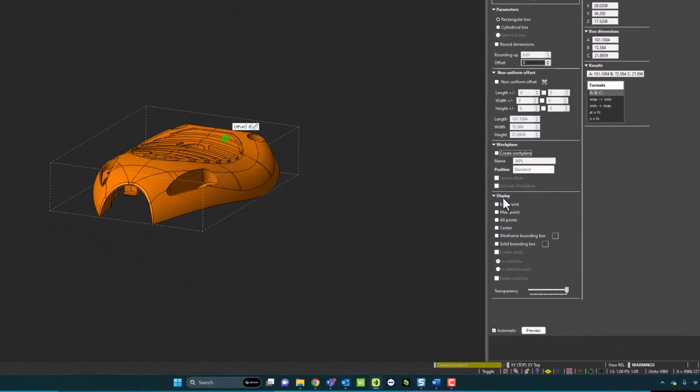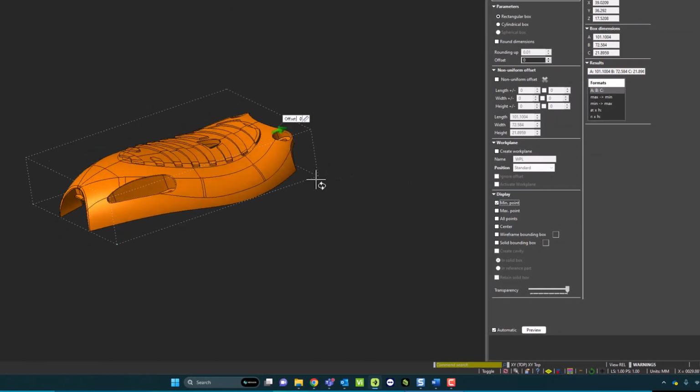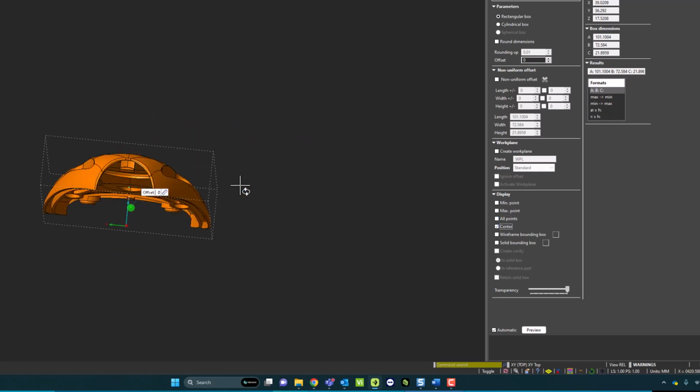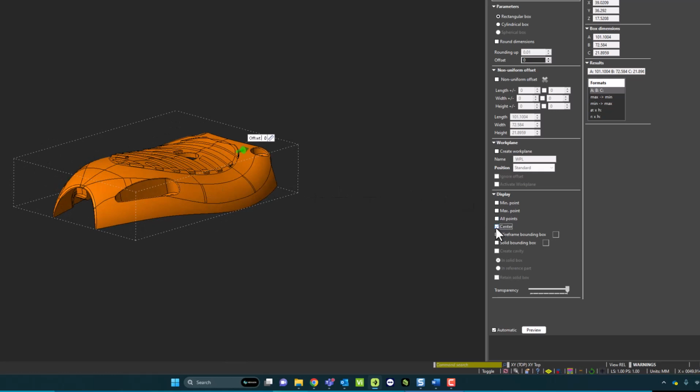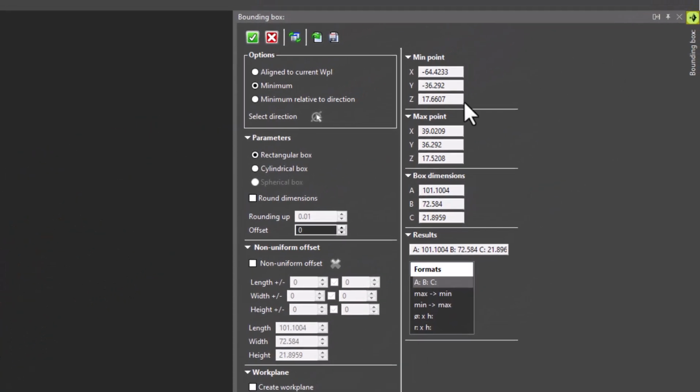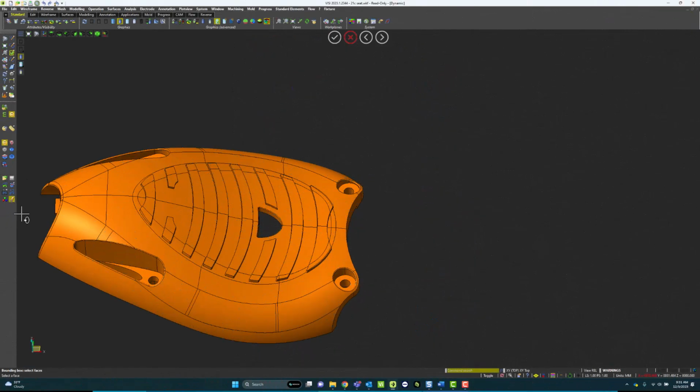From here, I could choose whether I'm going to display a point at the maximum area, a point at the minimum area, a center point, which would be a center point of gravity, or all points. If I say all points, it'll show all points, or center of gravity. Within bounding box, I can also display a wireframe bounding box around the part, or I can make this into a solid. Over on the right side, I can see all the results for my minimum, maximum points and the bounding box dimensions. I can change how the bounding box dimensions are displayed, whether it's minimum, maximum, minimum. If it's a circular part, diameter times height, radius times height.